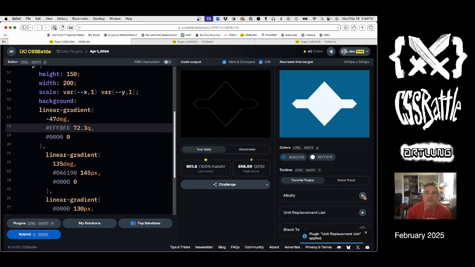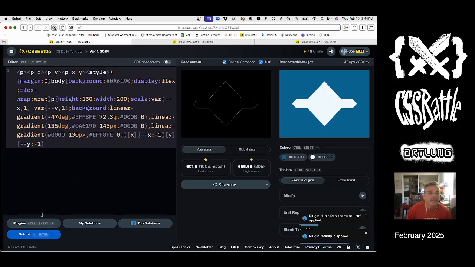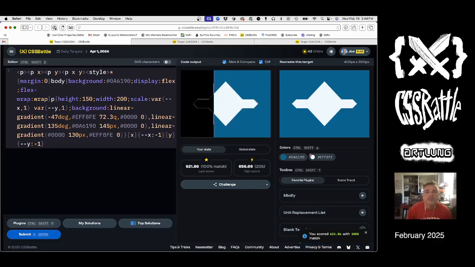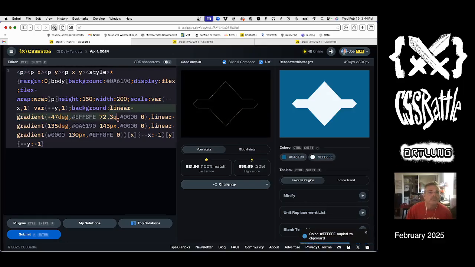Let's unit replace and minify. And yeah, I don't really like that code very much. Submitting, and that's the score. All right, so what if the background was just white? What if it was just white?